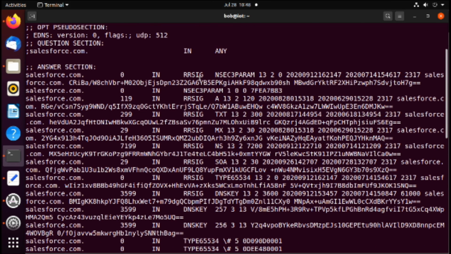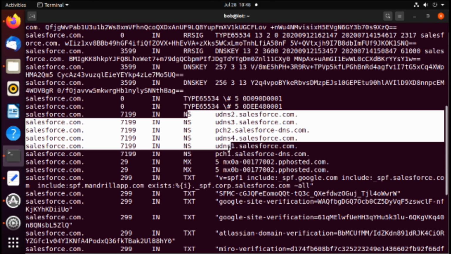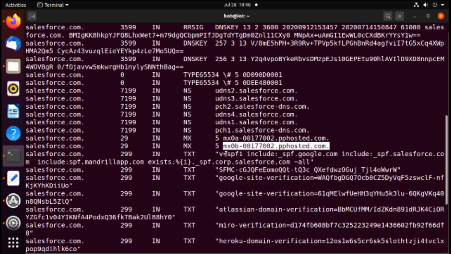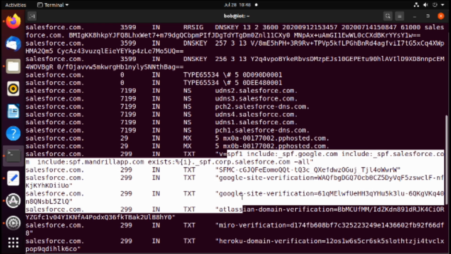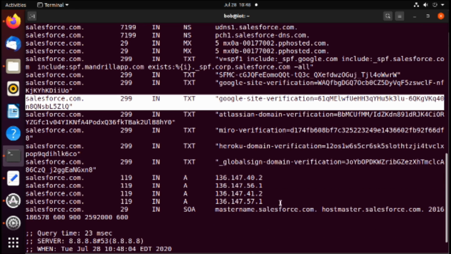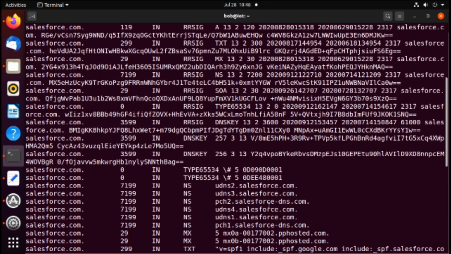So we get these RRSIG records here. We get all of their name server records here. We get their mail exchange records here. We get a whole bunch of text records here. Again, I just love the fact that even Salesforce.com has to do Google site verify. We get all their A records here. So basically we can now see all of this information.